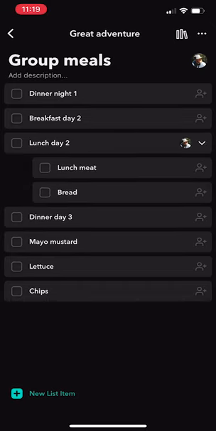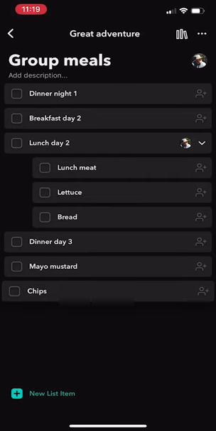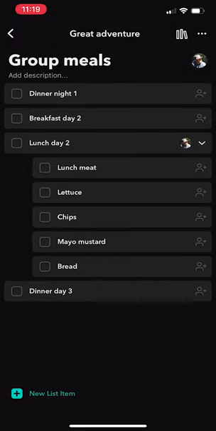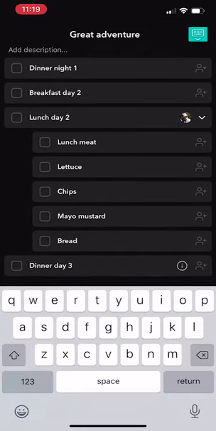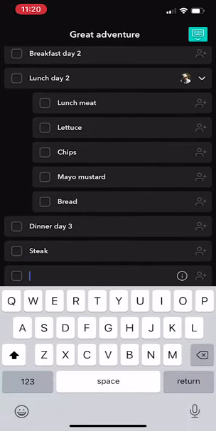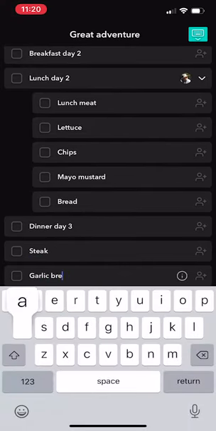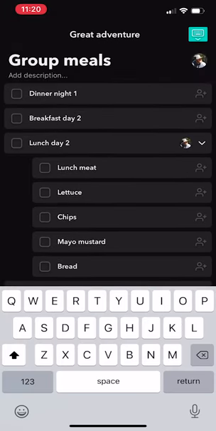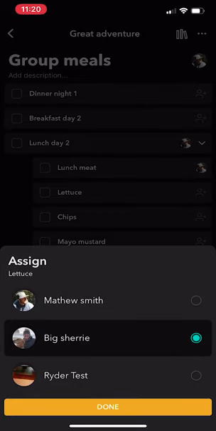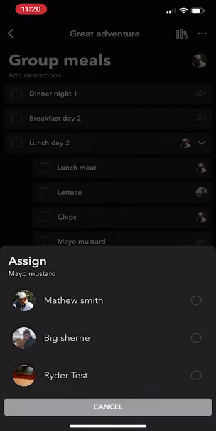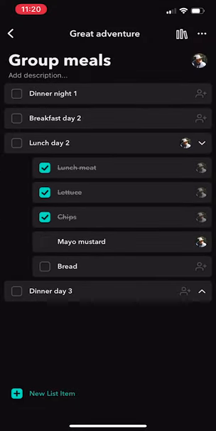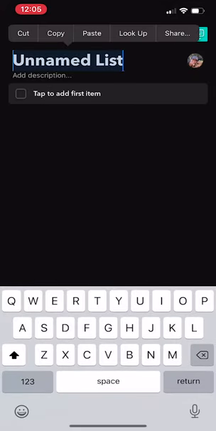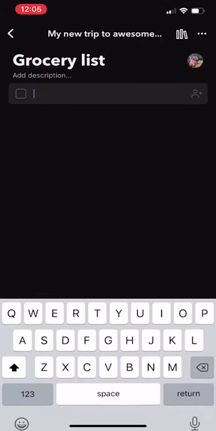You can create them inline too. This is just the way I did it this time. And you can see it's an indented list now. There's my wife wondering what trip she just got invited to. So now lunch day 2. Now let's add steak and garlic bread to dinner day 3. Let's indent them just by swiping. And you can see I can collapse them. I can put myself responsible for lunch day 2. I can add people to different ingredients, check off, so on and so forth. Just really powerful listing tools for meals, for gear, whatever it is.